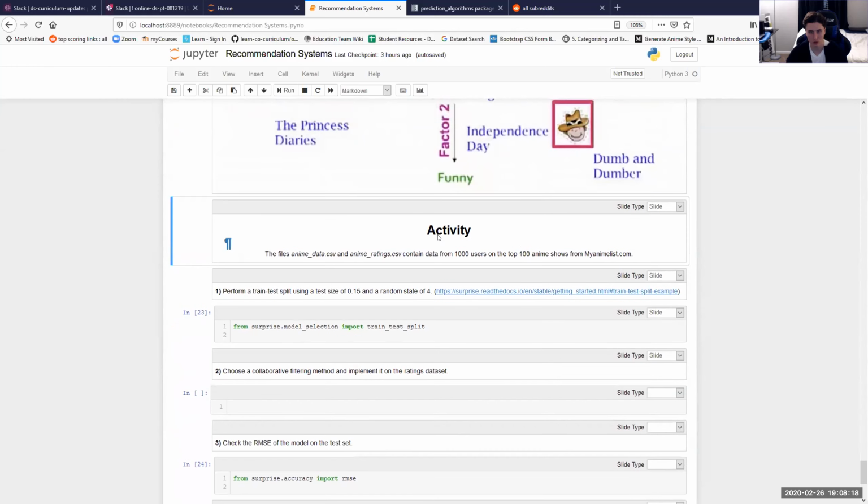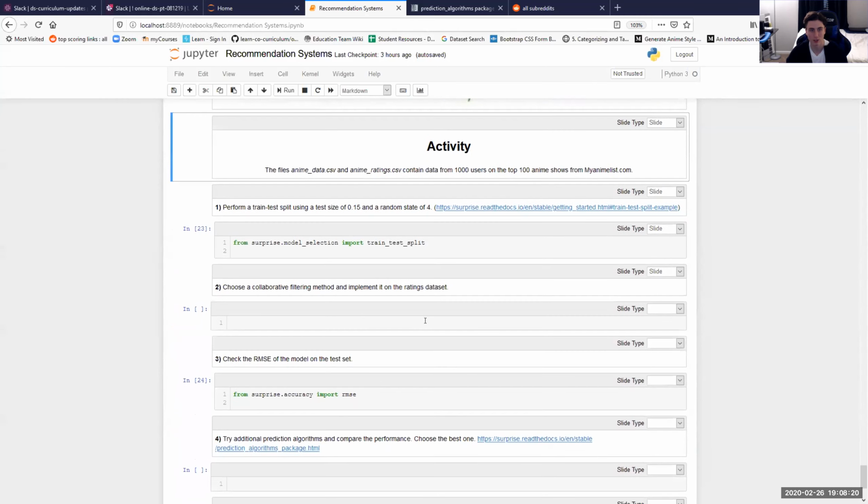All right, so let's go into the activity then. This is from an anime database. It's basically ratings on different anime shows. I condensed it down to the top 1,000 users, or it might be 1,500, I might have changed it, and then only the top 100 shows. So it's smaller, easier to fit into your memory and to run your model on.